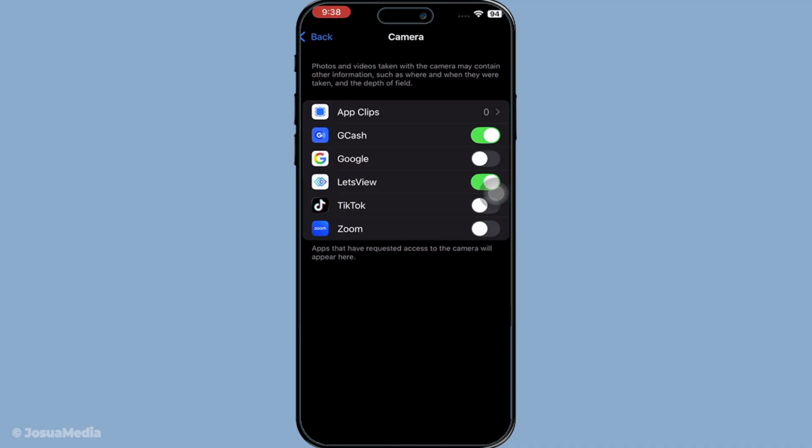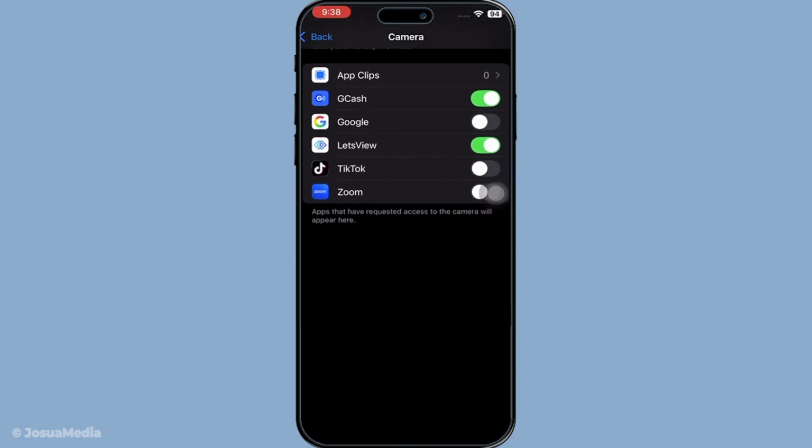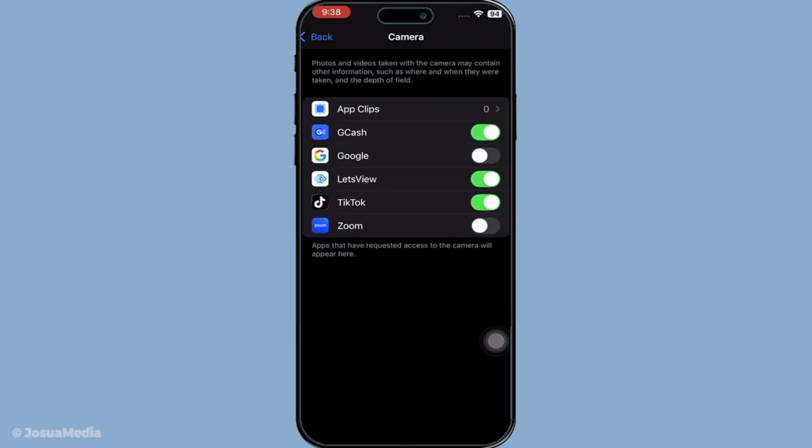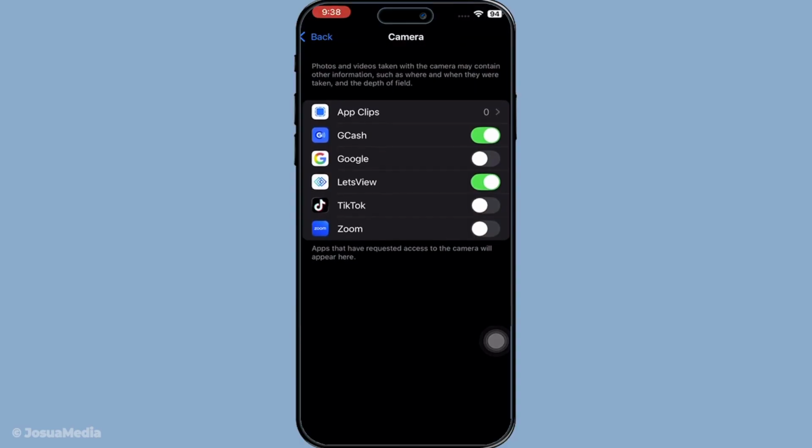You'll see a list of apps here, and each one has a toggle switch next to it. So at this point I'm reviewing the list and making sure the apps I want to use the camera with are turned on. If the app you want is here, like for example social media or video apps, you can simply turn on the toggle next to it. Once it's enabled, that app will immediately be allowed to access your camera, so you can take photos, record videos, or go live depending on what the app supports.